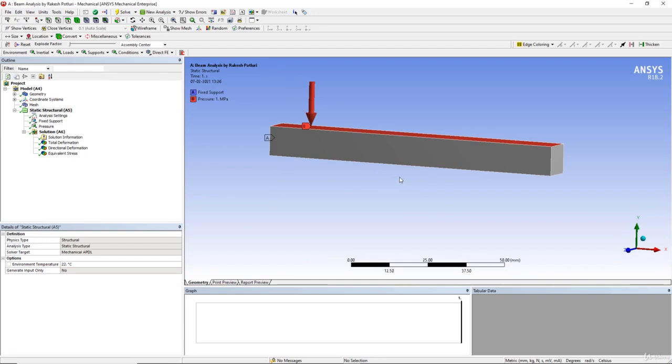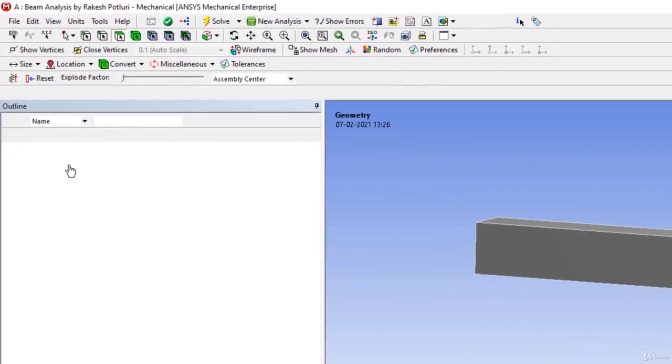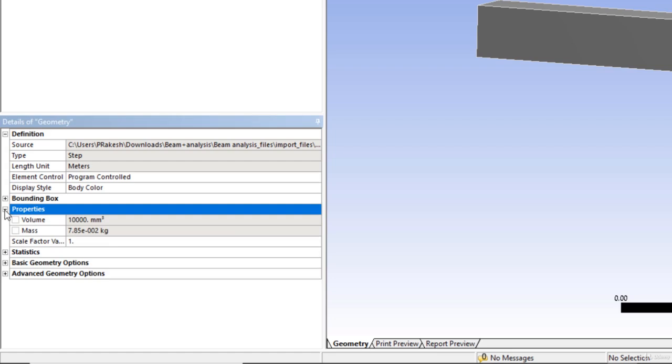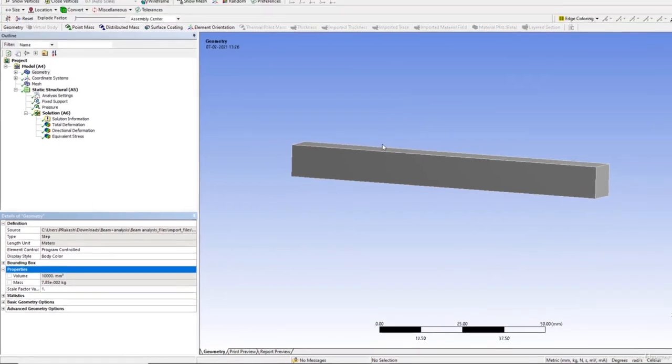If you want to find out the basic geometry properties like volume and mass of this geometry, you just need to come to the geometry group, and in the geometry group you need to come to the details window, and in the details window you have a group called properties. You need to expand that properties group, and once you expand it, you will be able to observe the volume as well as mass of this particular object, right? And this particular mass will be calculated based on the material that is assigned to this particular object, right?